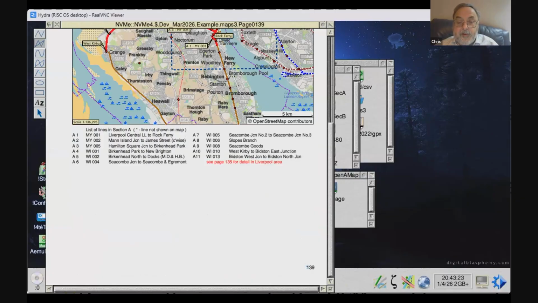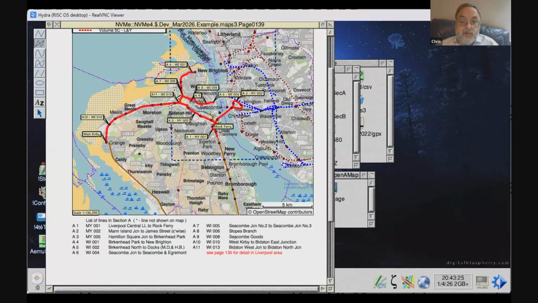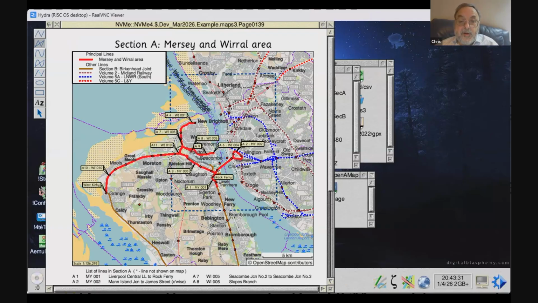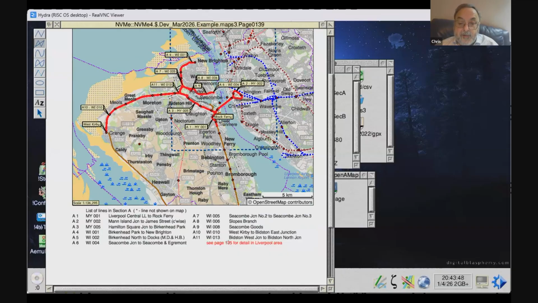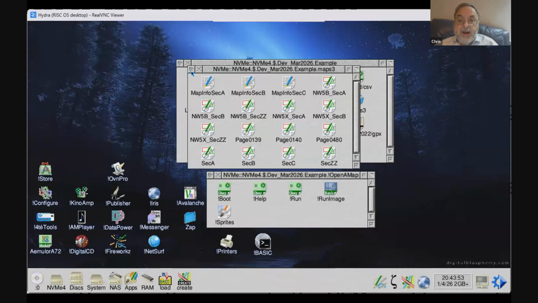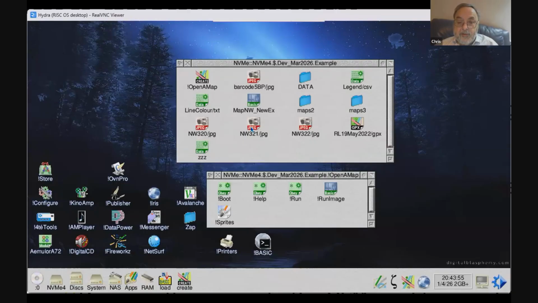So this is page 139 in the book, and that is the draw file that would be the PDF for that page in the book. You can see there's an overlay, a more detailed map available of the area in the Wirral at a bigger scale, and that's shown with those dotted outlines there as to where it is on the map, and it says there, see page whatever it is for the detail in that area. So that was a practical example of RiscOSM and BASIC producing those coloured maps for that book.